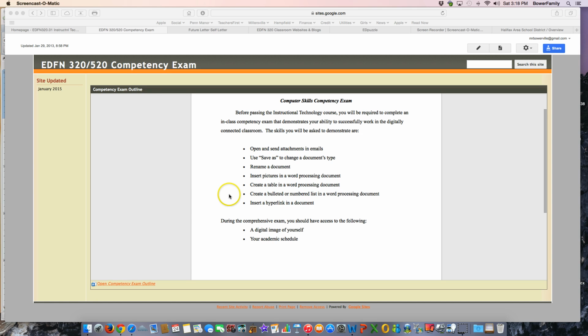So basically what's going to happen is you're going to get an email from me on the night of the exam, and you're going to have to open the email and download the Word document. And then you're going to save the document as your name. So that's what renaming the document is in the save as. Then you're going to insert a picture of yourself in the word processing document. So make sure you have a picture on your device that night or on the computer ready to go. Or if you're going to use one of the computers next to us in the lab, make sure you have it on a flash drive or something.